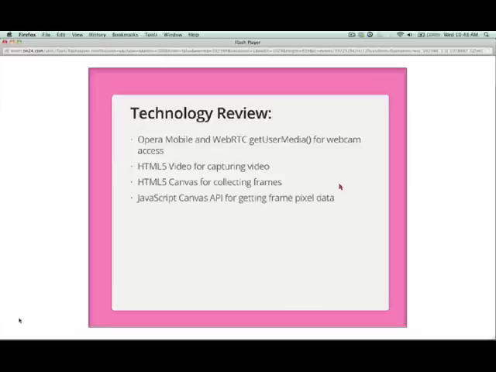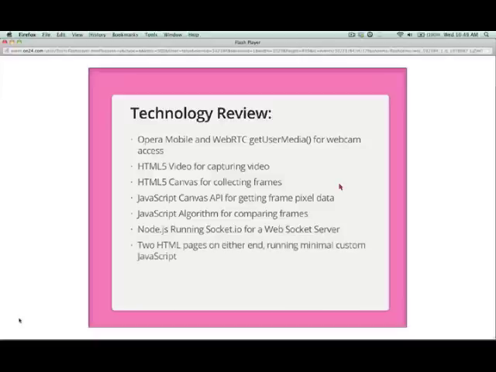So every 3 seconds or every 2 seconds, I was taking a frame and comparing it to the previous frame. I used a JavaScript algorithm for comparing the 2 frames. And then Node.js running Socket.io for a WebSocket server. And the Node.js side of this is probably 6 or 7 lines. Basically, it just says when you get something, continue sending it to the viewer. And then 2 HTML pages on either end running minimal custom JavaScript.